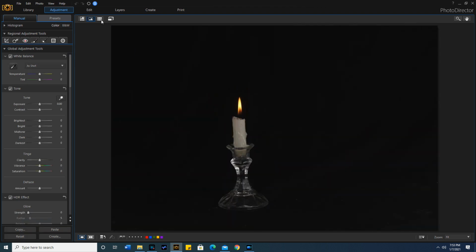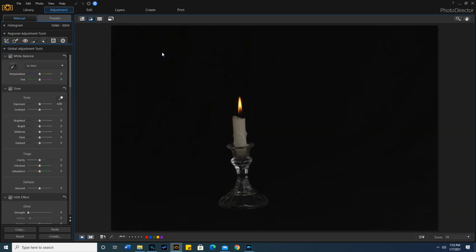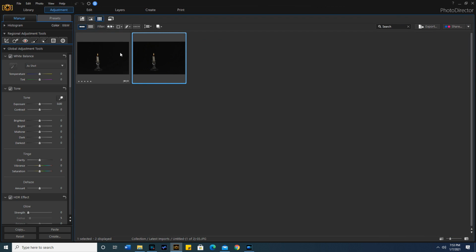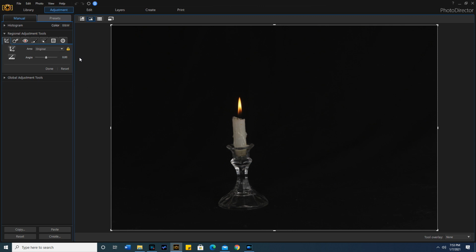I look at the first one. I kind of like that better. Look at the second one. I like the first one better. That was actually the exposure that the light meter suggested.